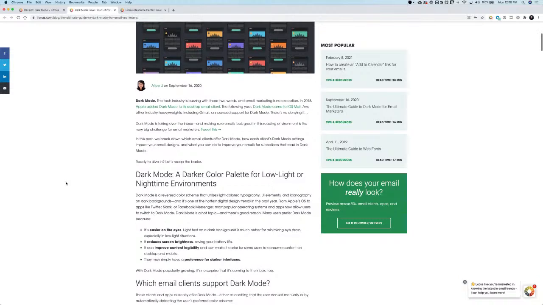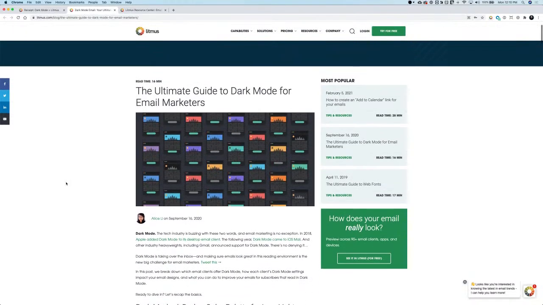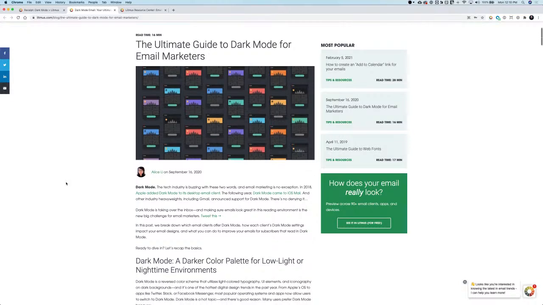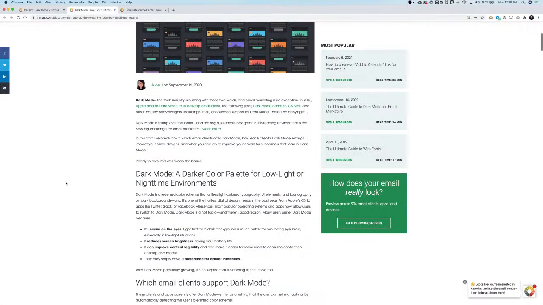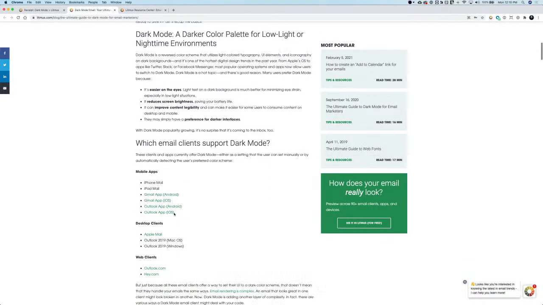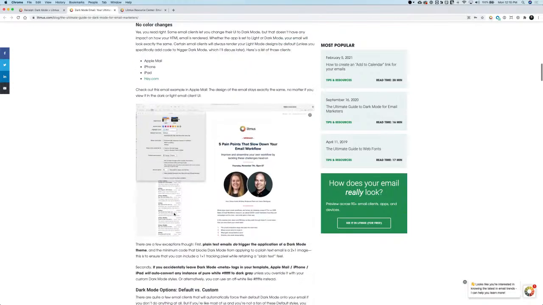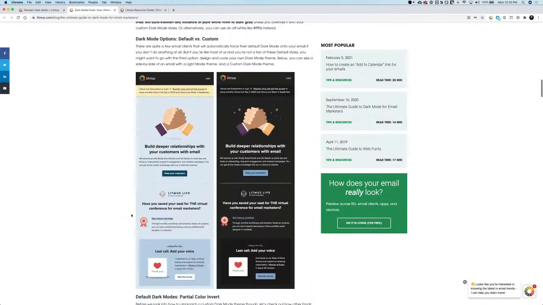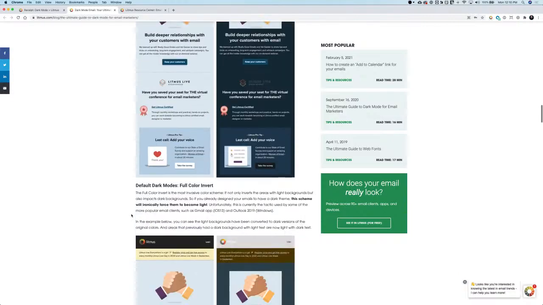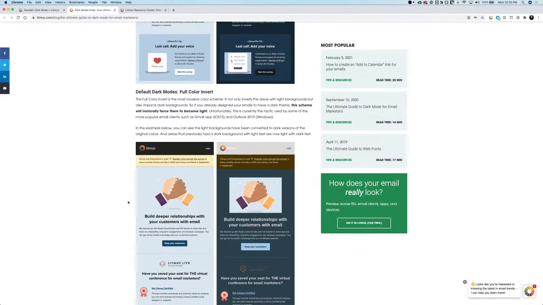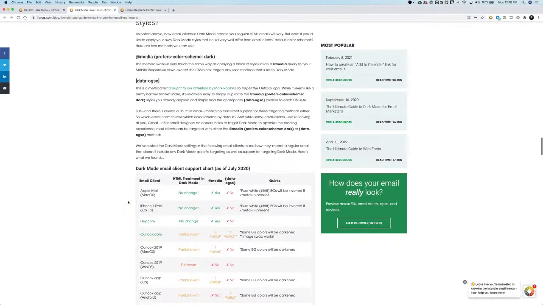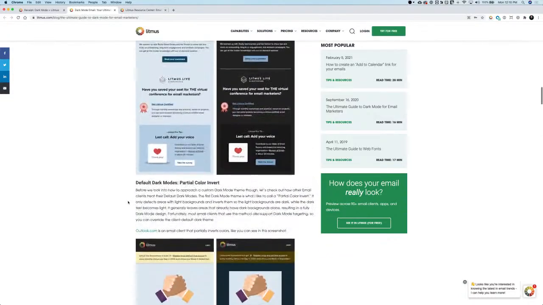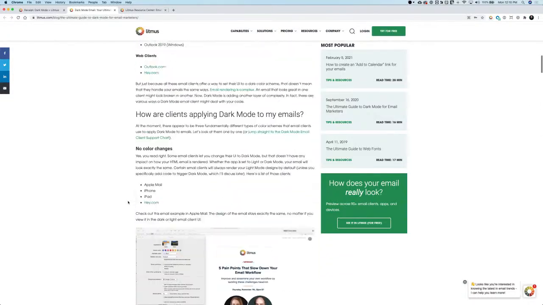And she's done a lot of awesome research into dark mode. She released this blog post, The Ultimate Guide to Dark Mode for Email Marketers. And we've kept this updated since she's left. We updated it pretty recently to take into consideration some more recent developments in dark mode. But it goes over everything you need to know about dark mode, the different levels of support, different coding techniques, all that stuff.